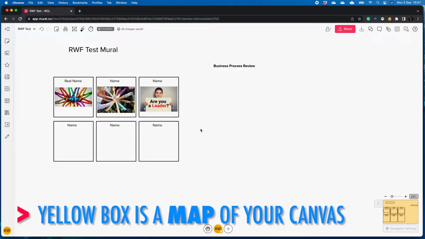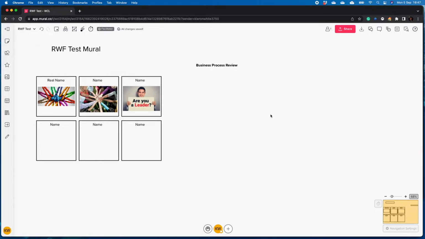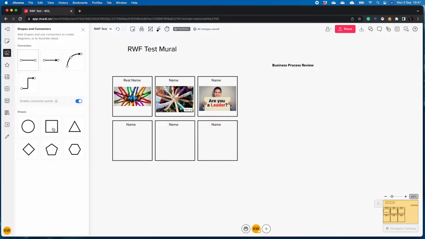As that grows, that starts to get a bit more useful to you, because you can start to see where you are on your canvas, on your whiteboard. So with a business process review, the first thing you need to do in any session is work out what the big headings are. What are the stages, if you like, of your business process, or customer experience, same kind of approach.